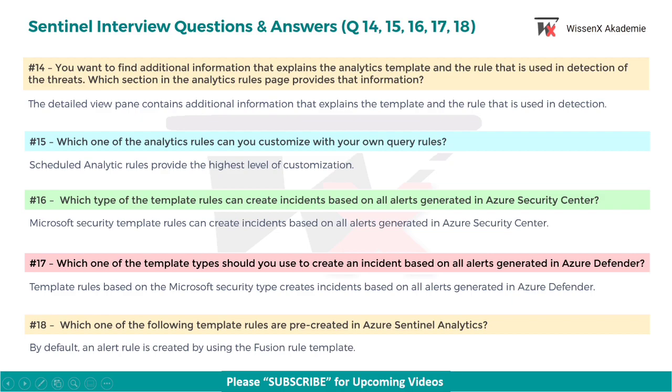Next, which one of the template types should you use to create an incident based on all alerts generated in Azure Defender? Template rules based on the Microsoft Security type creates incidents based on all alerts generated in Azure Defender. Next, which one of the following template rules are pre-created in Azure Sentinel Analytics? By default, an alert rule is created by using the Fusion rule template.